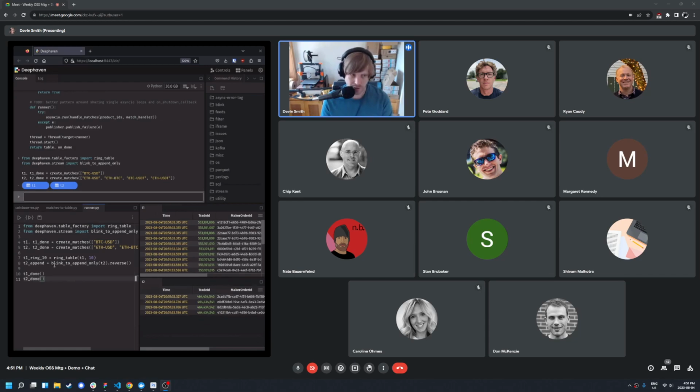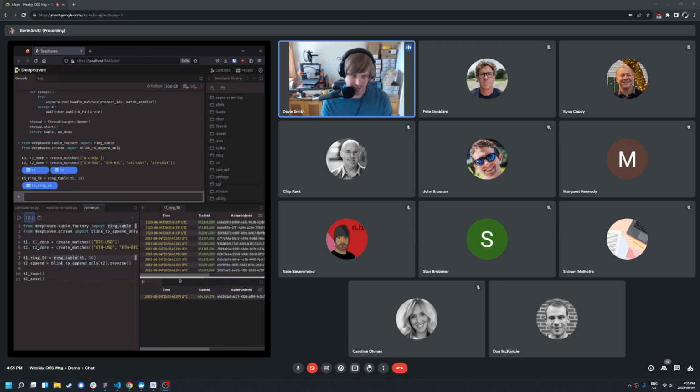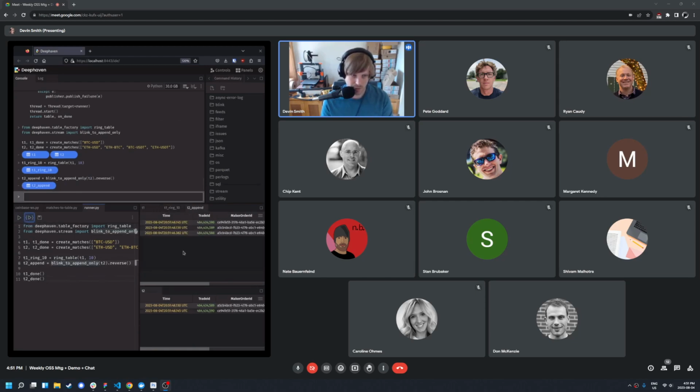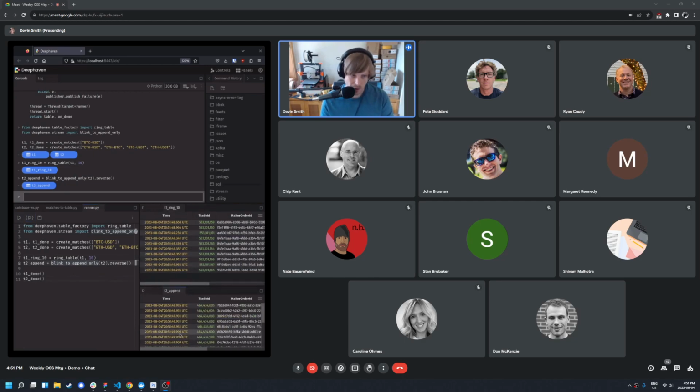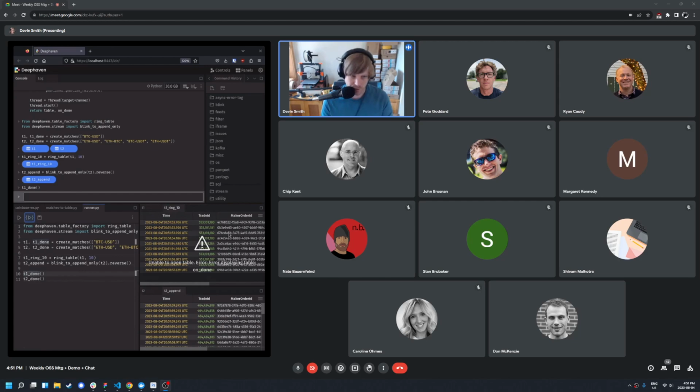Of course, we have downstream primitives that make that data more useful, such as you can turn it into a ring table. So let's capture a ring table here of the last 10 items, or you can turn it into an append-only table. So there's an append-only table of T2. And then based off of what I did earlier, we can go ahead and stop these tables if we want. So we can call T1 done here, which is just a handler to stop the publication of this, but T2 is still going here. So this is part of the 0.27.0 release, and it's going to be a really great way to get data into Deephaven quickly and efficiently.